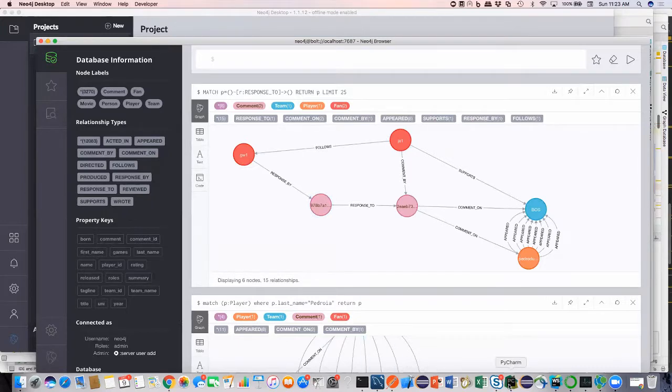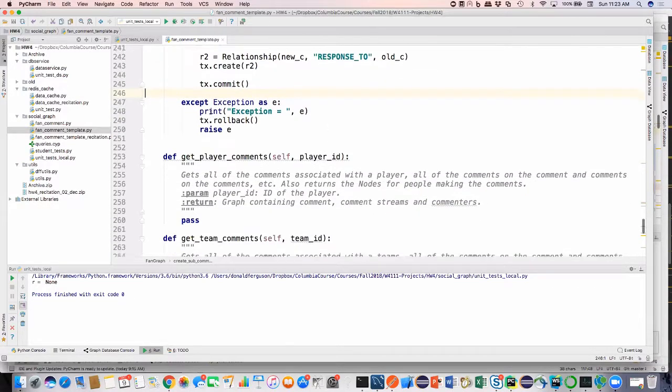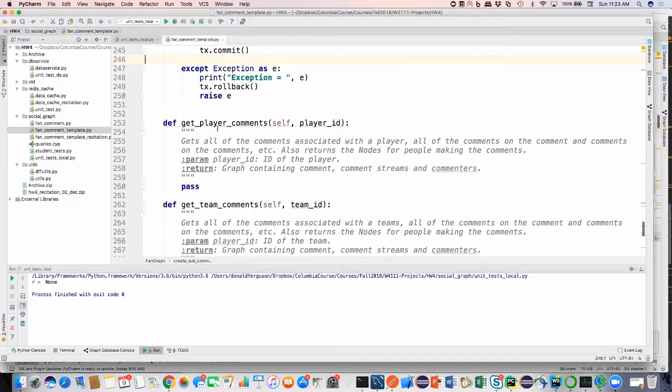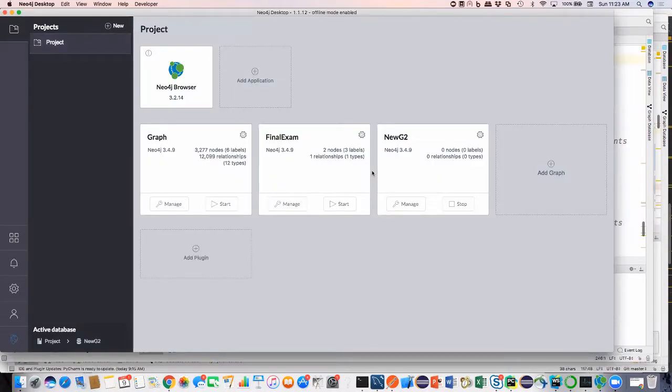And then the final thing that I asked you to do is get the comments. So given a player, go find the comments on the player. To do that one, I'm actually just going to basically go and change graphs. So I'm going to stop this one and start this one. This one's going to take a second to start.